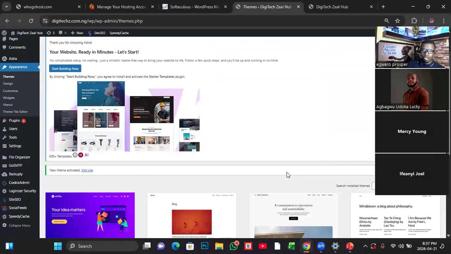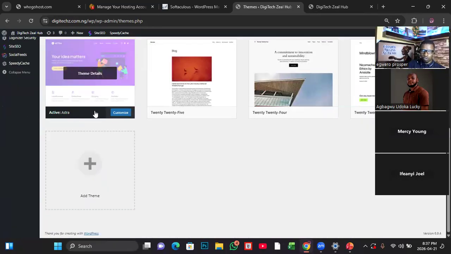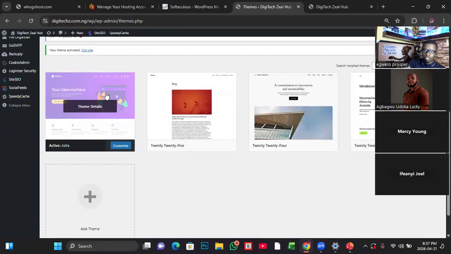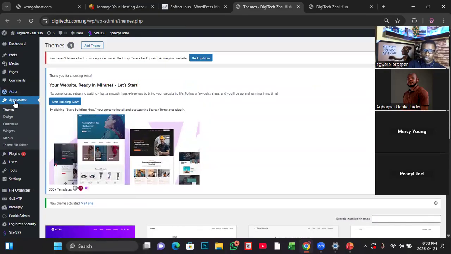And how do you know which one is currently active? If you check here now, you can see that it's no longer that default 2025 theme. It's now the one we just installed. So let's go back to appearance and check now. You can see that if you click on appearance, so many things have been added. We have customize now added. We have widget now added. We have menu now added, like I told us before.